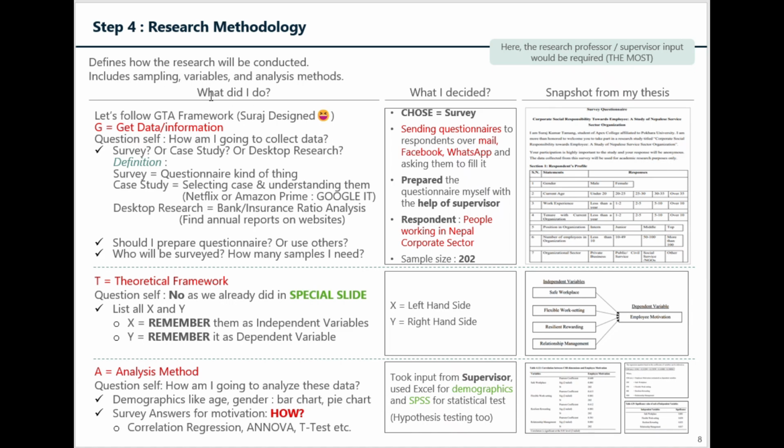To understand what I did, I would like to talk about the GTA framework. I designed it by myself. Just for a quick knowledge sharing.